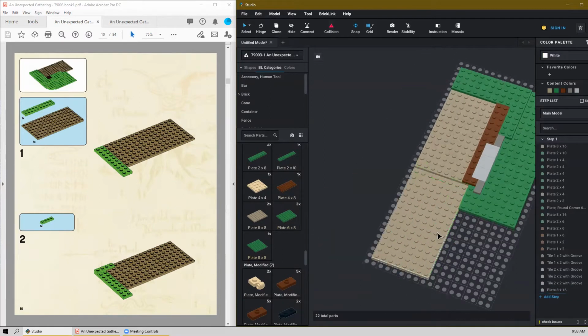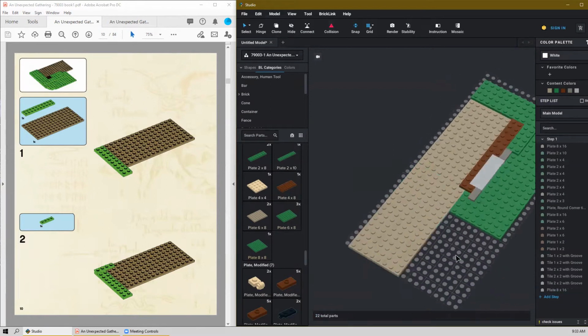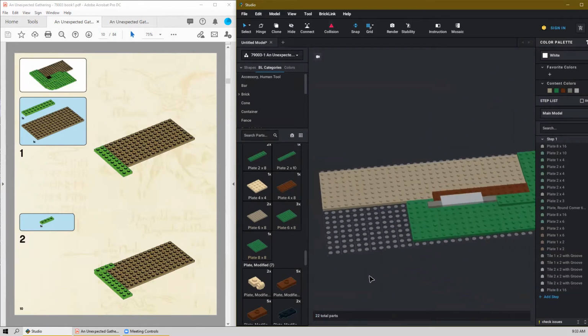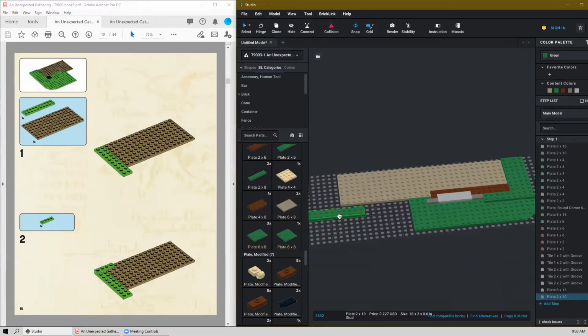Oops, that went below it. There we go. Okay, so have it sit right beside it like that, because I think this stretches out like that. And then we need what's that? A 2x10 to go on the side.